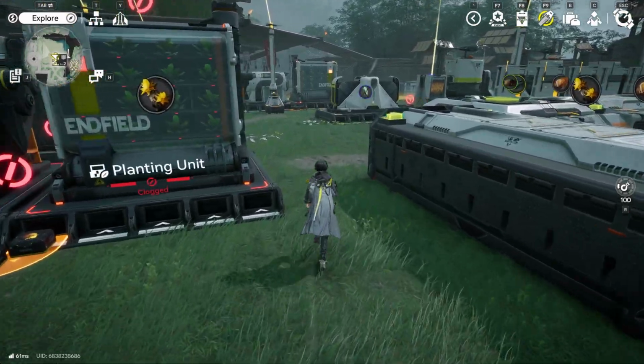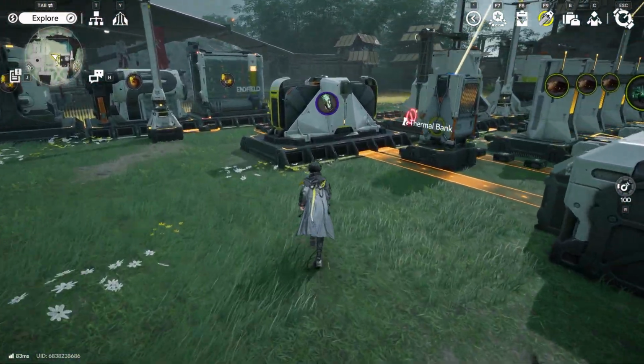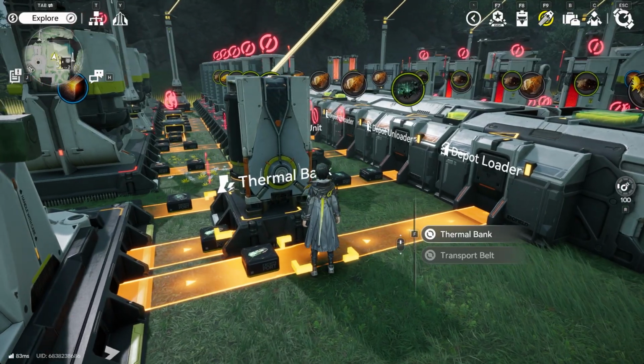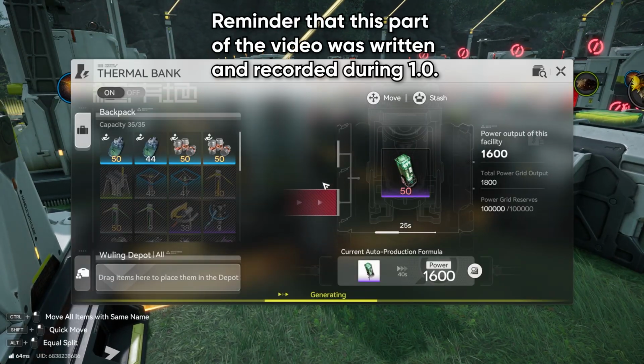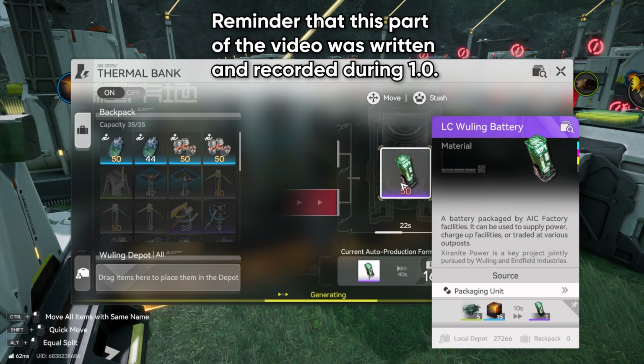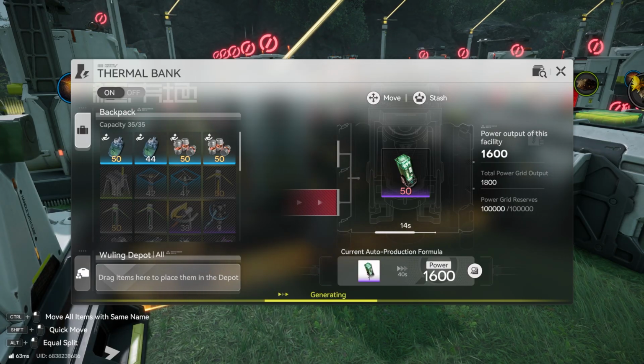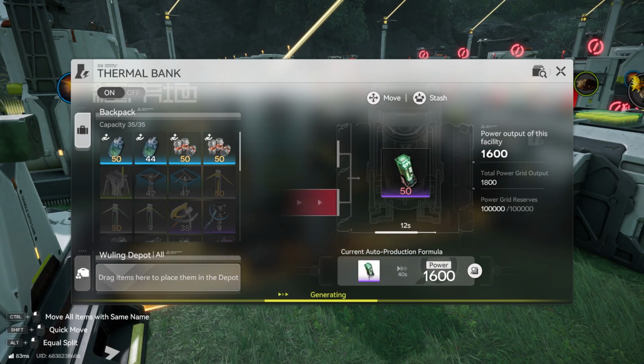And then of course there's the Wuling battery. I'm not going to talk much about this. It is just overwhelmingly the best option if you're in Wuling. In fact, I think my entire Wuling factory, as well as my entire zipline network, is being powered by literally just one thermal bank running on Wuling batteries, and that's the lowest tier Wuling batteries.